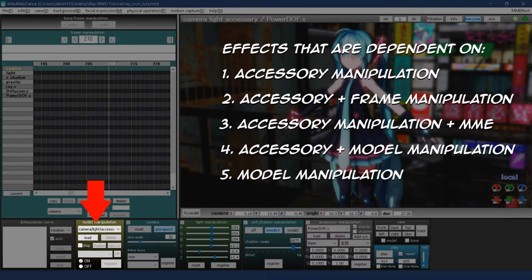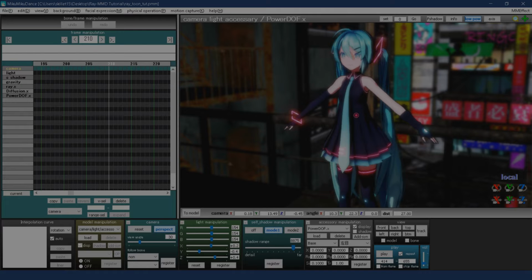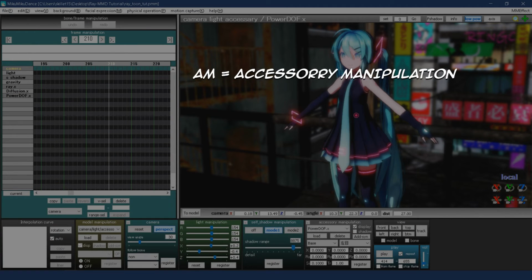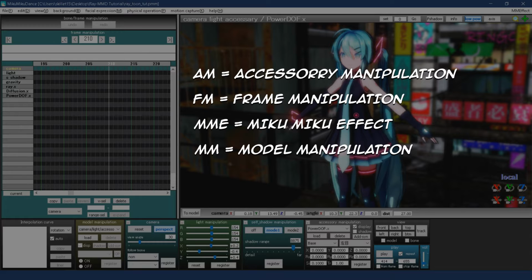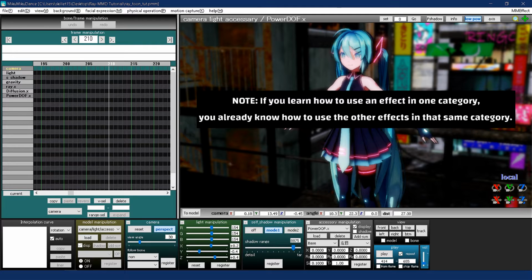To keep things moving quickly in this tutorial, let's use abbreviations for the words we'll be using often. We'll use AM for accessory manipulation, FM for frame manipulation, MME for Miku Miku effect, and MM for model manipulation. Now, let's add an effects counter at the upper left corner to track our progress, and let's begin using the effects, starting with the easiest one that uses AM only.